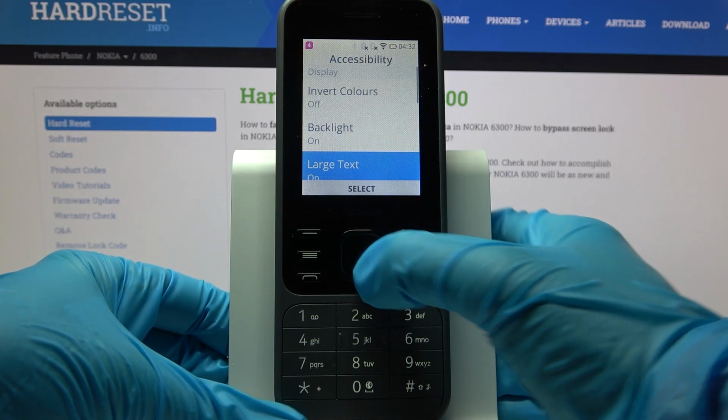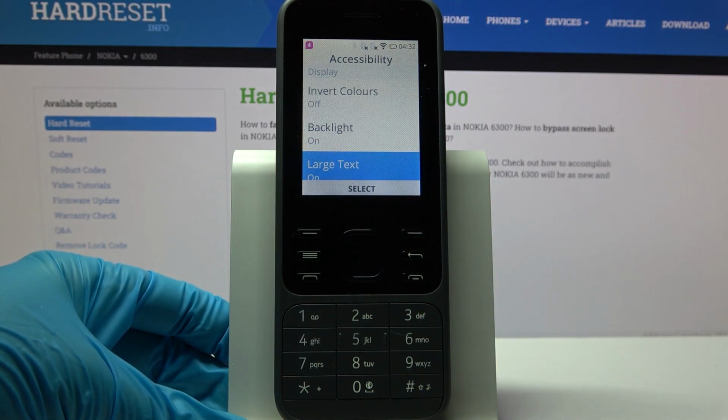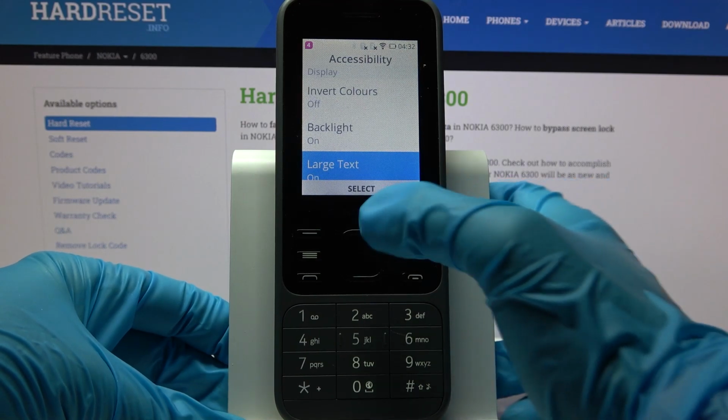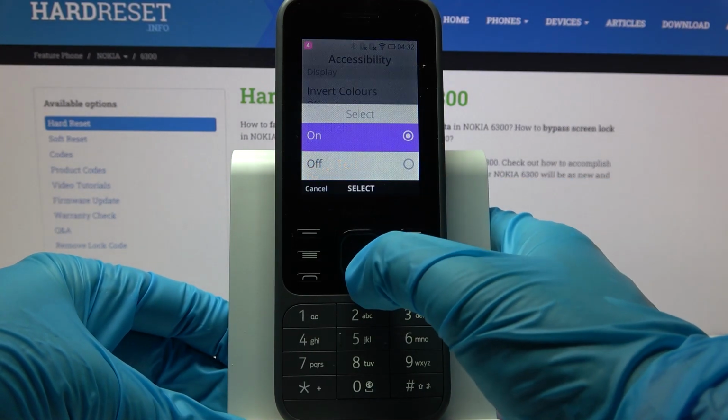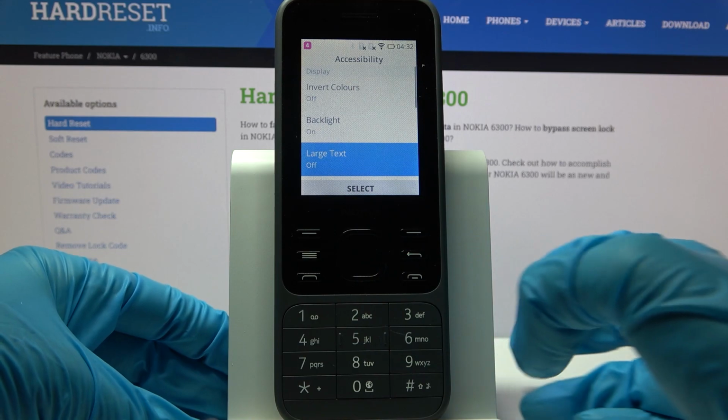As you can see, size of my font has changed. If you wish to make it smaller though, you can click on large text again, but this time select off.